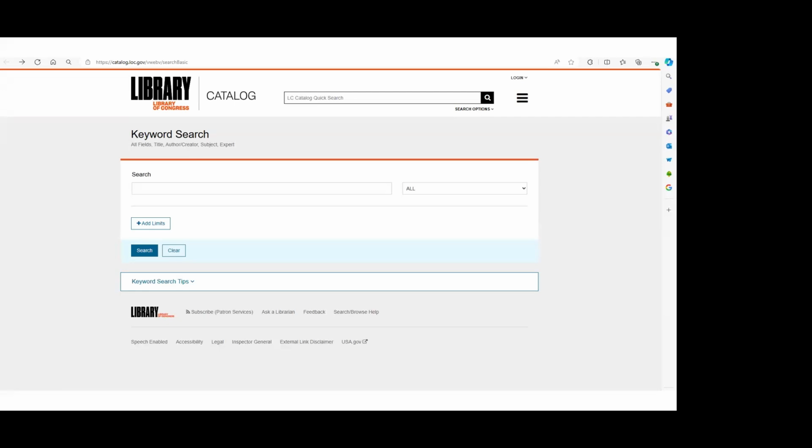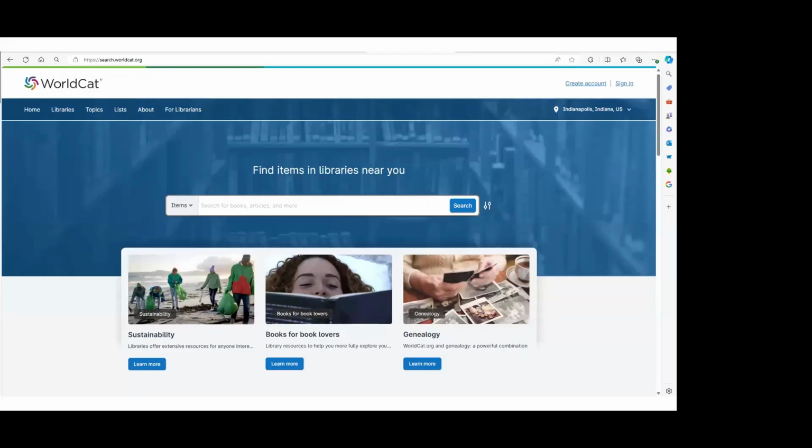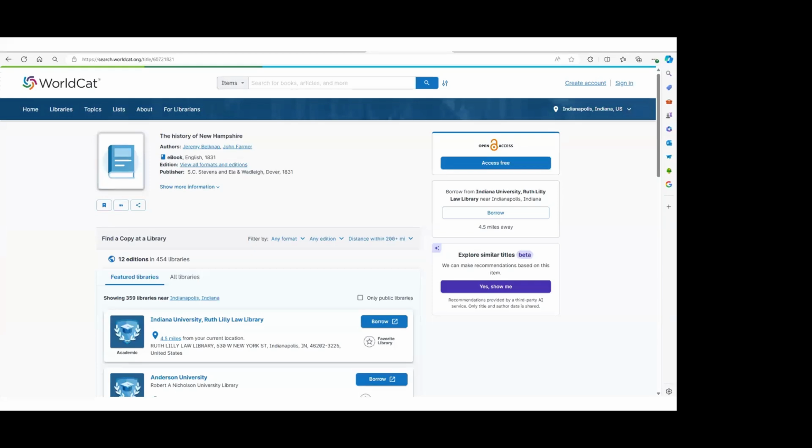Another site that I use frequently is WorldCat. WorldCat is a catalog that almost every library in the country submits their indexes to. And when I go into WorldCat and I search the history of New Hampshire by Jeremy Belknap, I come up with 12 editions of that book in 454 libraries near Indianapolis. It will give you a summary of what libraries are close to you, who has the book that you're looking for, so you can actually go look at the hard copy if you choose. Sometimes that's easier than pulling it up on the internet.